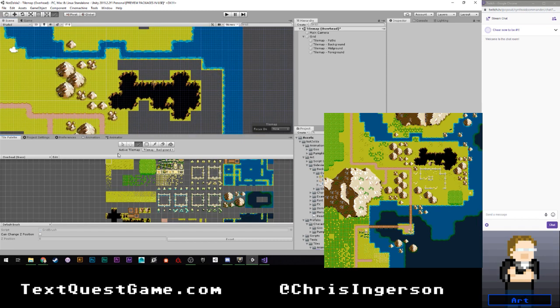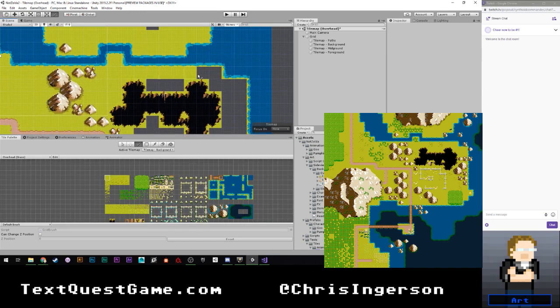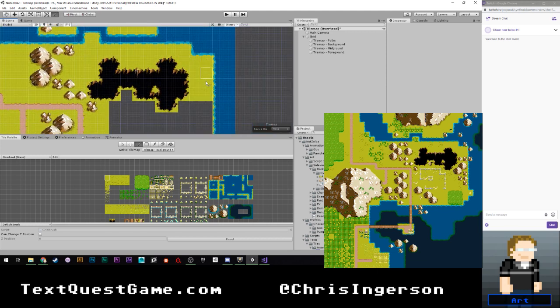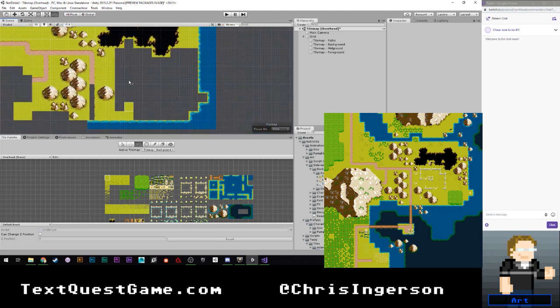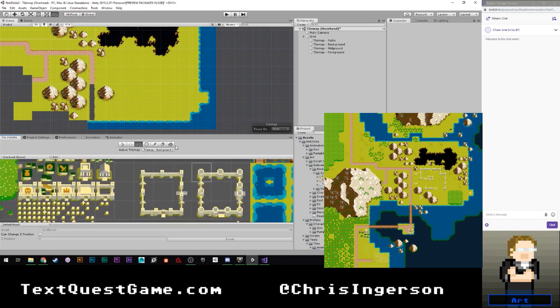Alright, so let's go ahead and paint. Still on our background layer, which is good. We're just going to go ahead and fill all of this. Okay. So now, we're going to go up here. This is going to go into the midground. I'm going to start painting the fortress here.